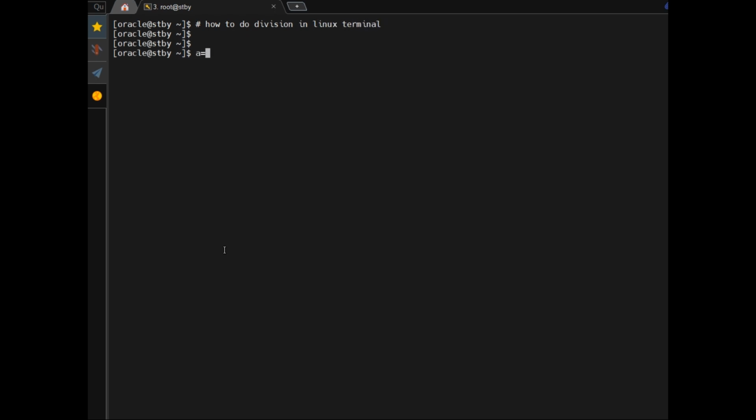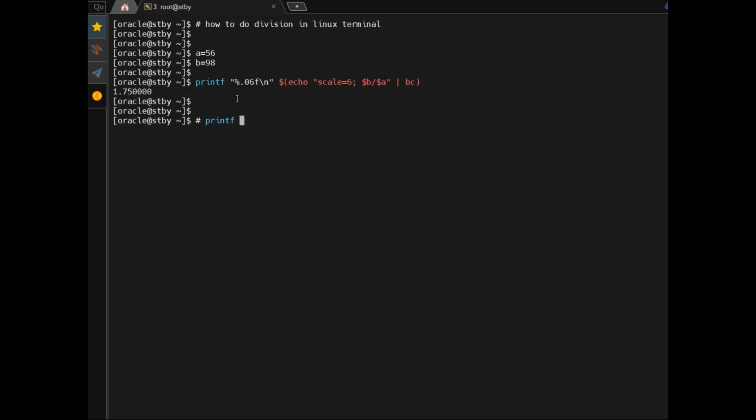Now we will see how to do division in Linux terminal using the same, right? So first of all we will declare and assign the variables. Okay, so now using this printf function, previously you can see that 0.06. Okay, so till the 6 digits after the decimal we will give it. Okay, so we also included scale is equal to 6 there, right? So likewise we can do it.